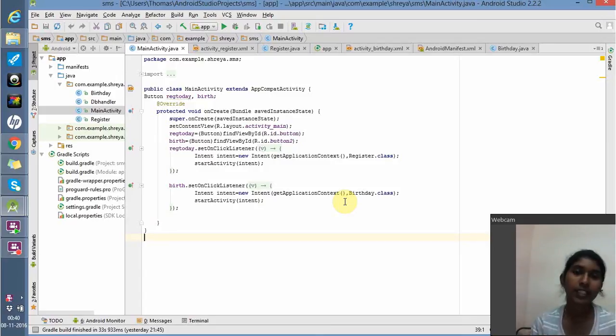Hello sir, this is my sixth experiment, which is using SMS. In this experiment, first of all, in the main activity I have created two buttons named Register Today and Birthday. I have typecasted them according to the button, then used the findViewById method and given particular IDs named button and button2.